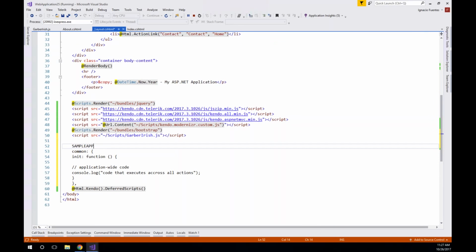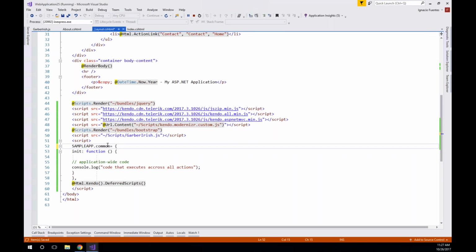So I can simply just do sampleapp.common equals that. Now, of course, this needs to be part of a script tag. Put the whole thing in there. Take that out. Okay. Clean up the spacing a little bit. Okay, so now we have sampleapp.common equals an object literal, and in there we add the init, which is where the application code that executes across all actions works, because we know that we're going to be adding Kendo widgets and MVC widgets on different parts of the application. And what am I missing here? It's probably good. Okay, so what's going to happen now?